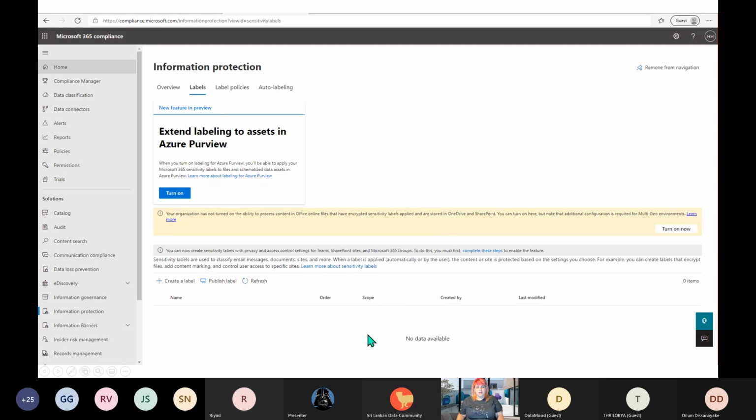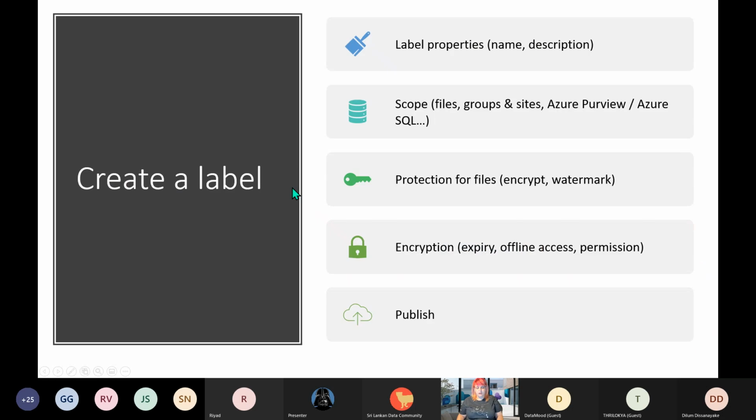Within the information protection area, you get the option of the label, and you'll see here there are no labels created in this tenant. This is a brand new fresh tenant for the screenshots. You can spin up a trial tenant if you wanted to have a go at this, and you'll have no sensitivity labels there by default. And you do see that you can extend the labeling functionality into Azure Purview. So we're going to go ahead and create that label.